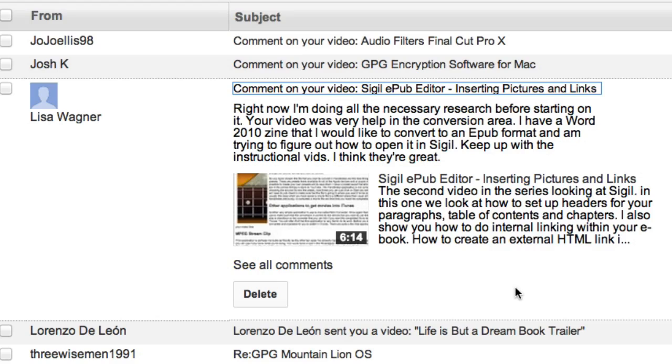So what she wants to do is take a Word document and convert it into an EPUB format and open it in Sigil. Let's have a look and see how we're going to do that.